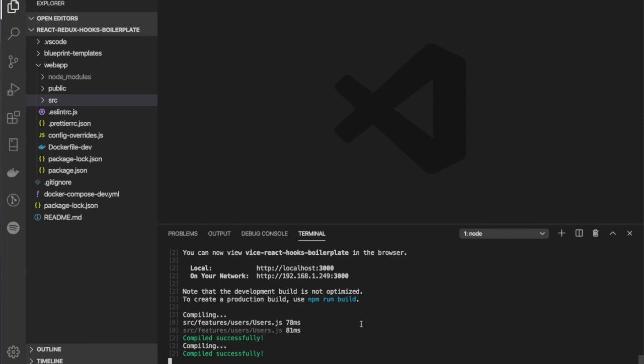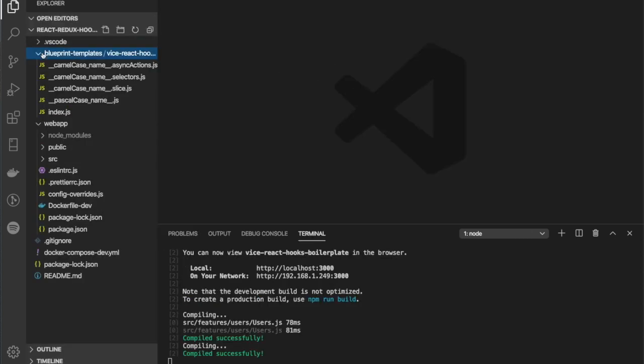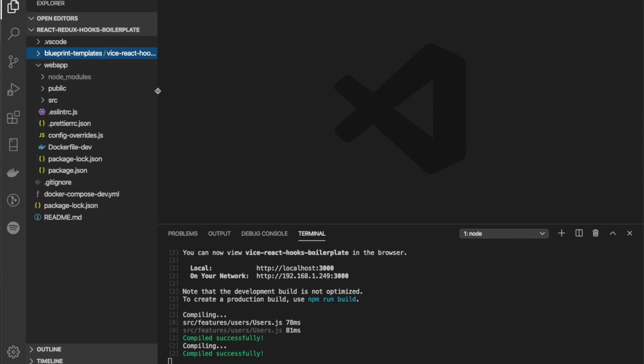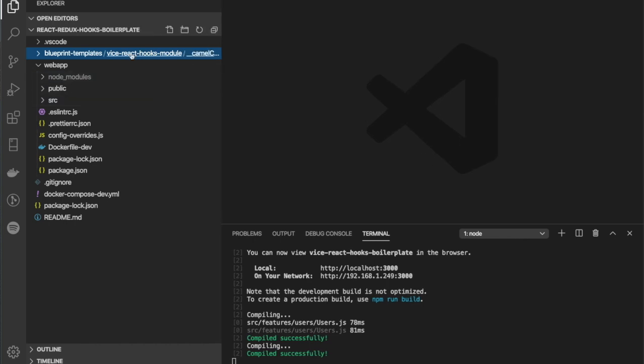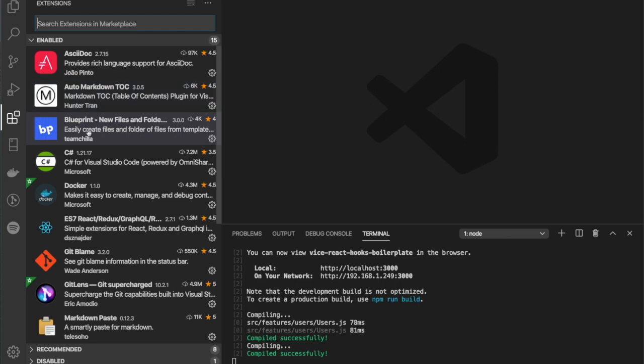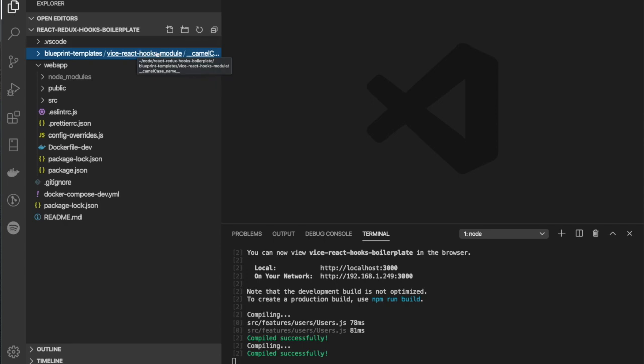And so back to the main topic, what we're going to look at here is adding a new feature to this web app. And the way we go about doing that is we like using Blueprint templates in Visual Studio Code. So to do this approach where the code is generated for you, you have to use Visual Studio Code, which is a free IDE. It's a great one by Microsoft. And then you need to install the Blueprint plugin. But once you have those installed, we have this Vice React Hooks template available for you.